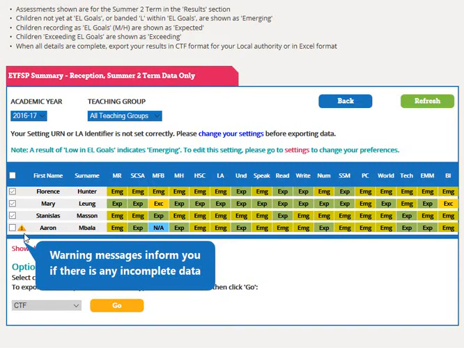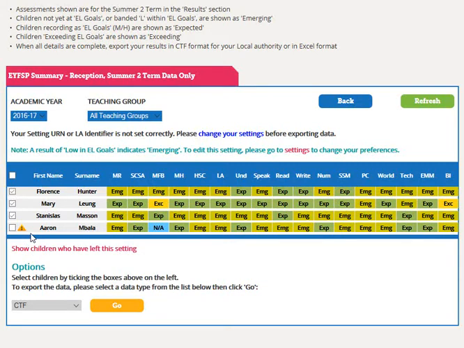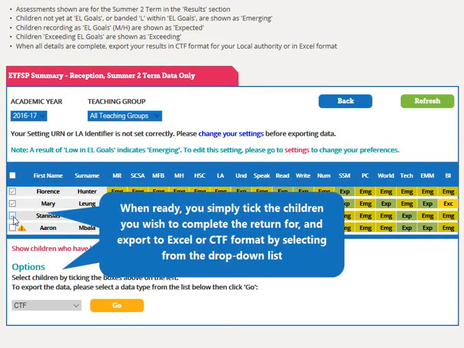You'll see this warning message to inform you if there's any incomplete data. And when ready, you simply tick the children you want to complete the return for, and then you can export to Excel or to CTF format to submit your statutory return to your local authority.